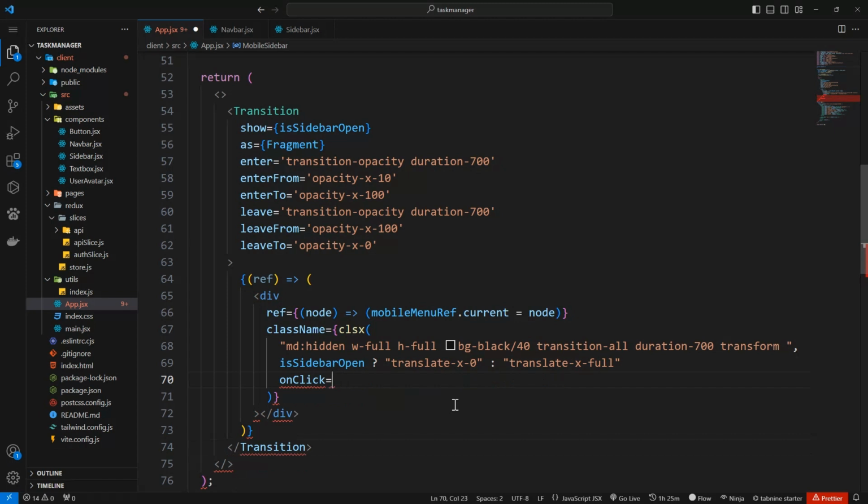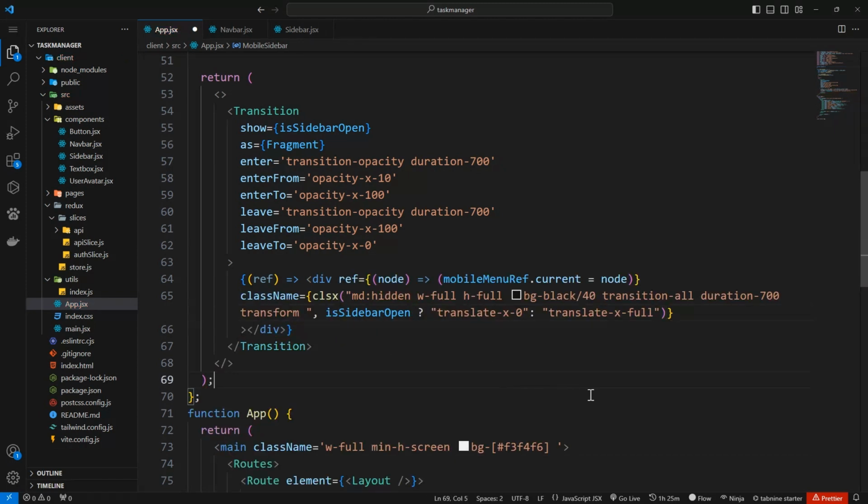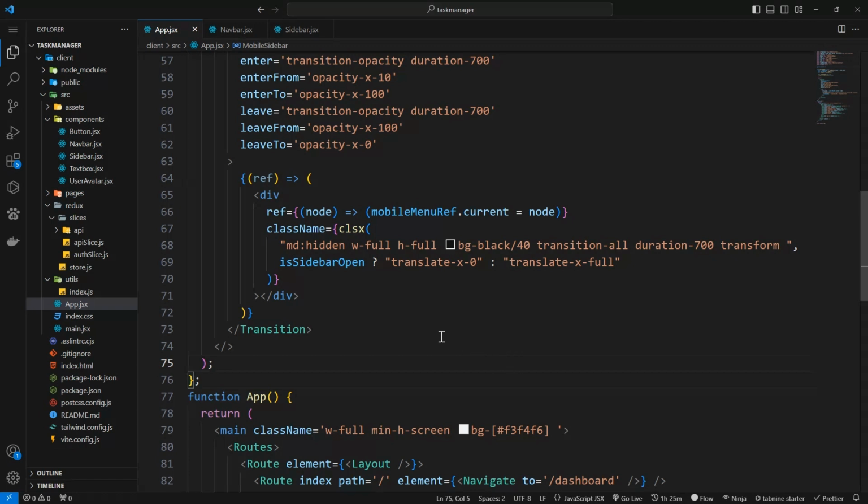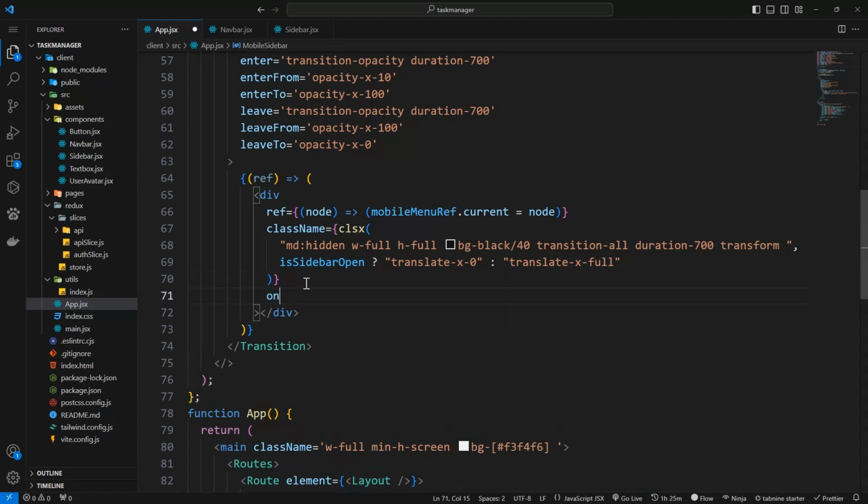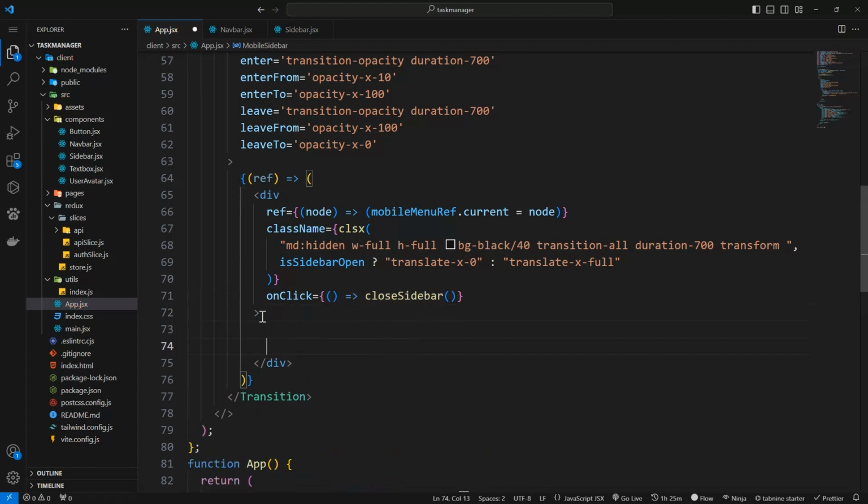Something is missing. Let me undo it and see. Okay, great. So it should be here on click. So closeSidebar. Great. Good.